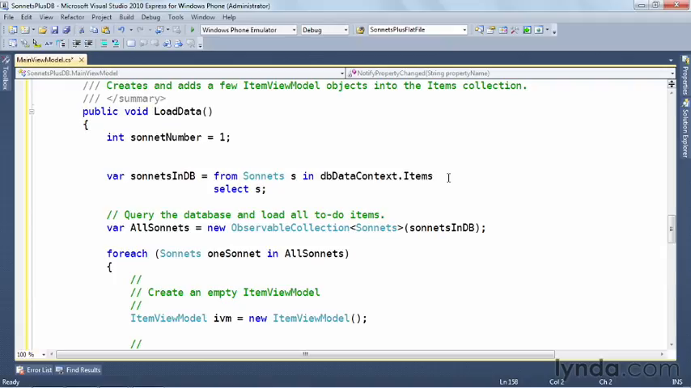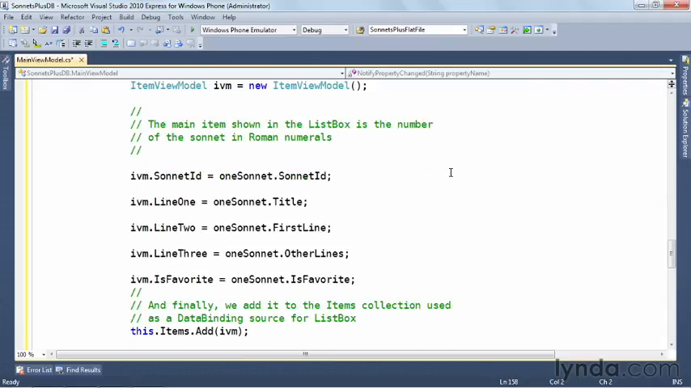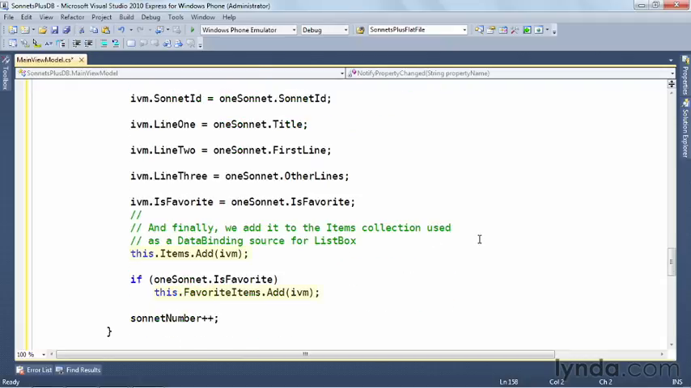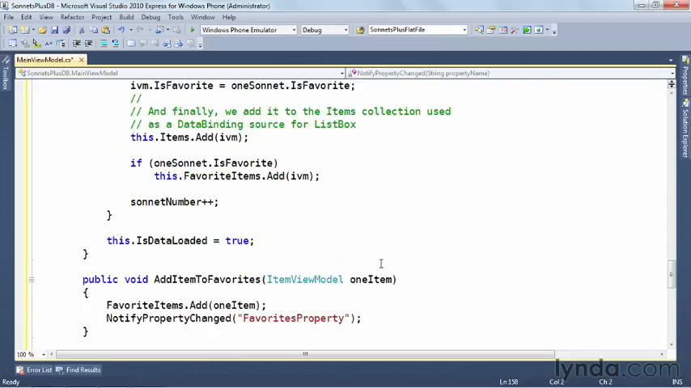And now that we have that, we're going to create an observable collection of those sonnets in order to be able to iterate over them and create our item view model. We simply then copy the properties from the sonnet objects into the item view model objects. And then we add it to the items list and again to the favorites list if it's a favorited sonnet. And that's all we need to do to load the data from the database.